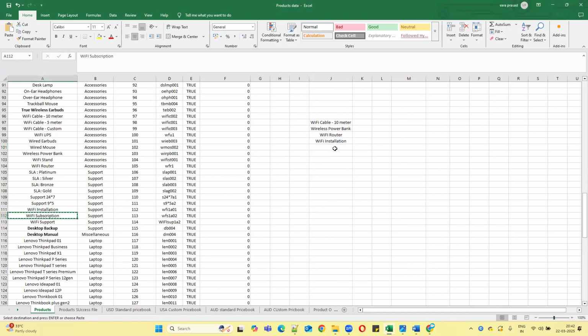Subscription is required. So for example, I'll create a Wi-Fi package. In this Wi-Fi package, there are so many options, all belonging to Wi-Fi only. But for all these important things, I'll make selected equal to true.